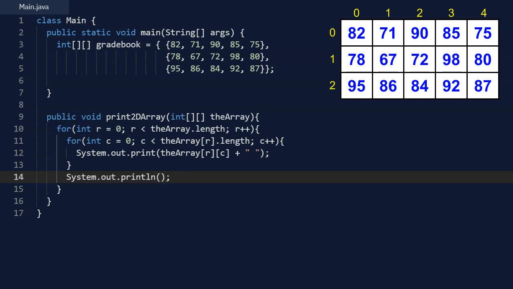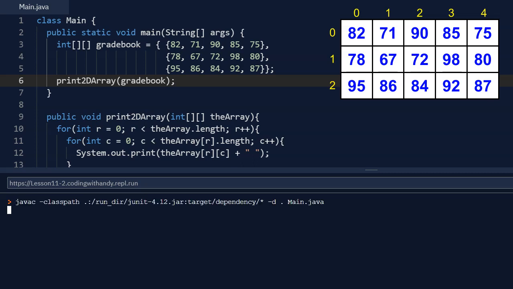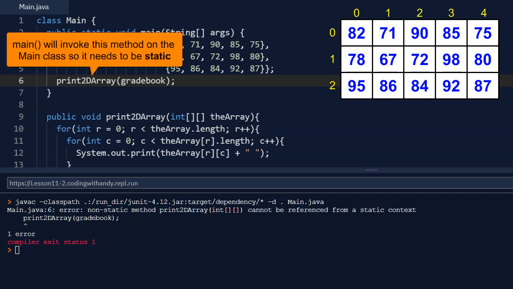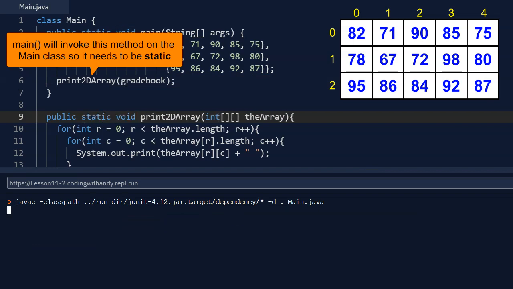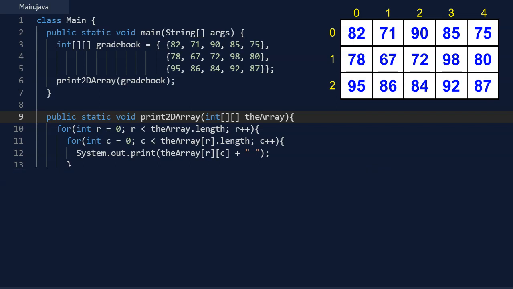Let's go ahead and try this method out on our gradebook array. So it looks like we forgot one little thing here. The print2DArray method is being called by a static method, main in this case. Therefore, print2DArray also needs to be static. Let's make that change and try again. Good, so that worked.